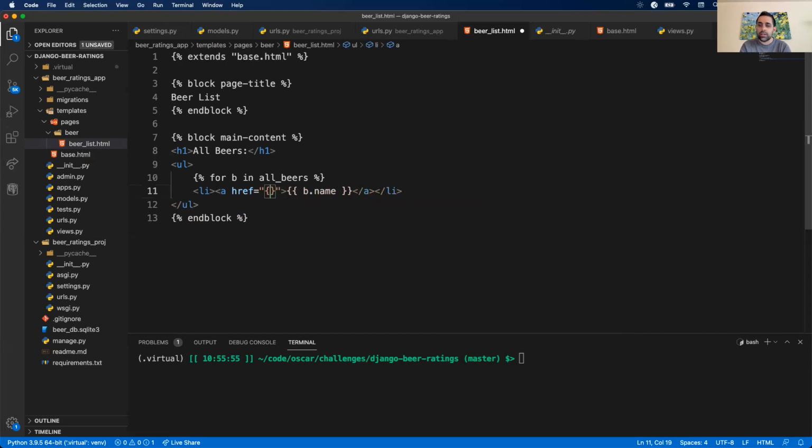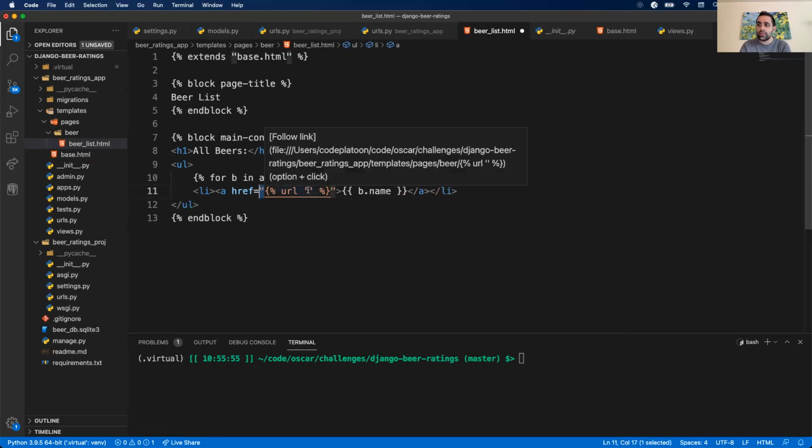The way we do that is have your percent curly braces inside of a string, because the href needs to be a string. And then inside of that, that's going to be url, and then the name of your path. In this case, the single quotes and double quotes do matter because you can't nest the same kind within each other. It's not going to know how to parse that. So internally, I'll use single quotes, and this would be the name of my route.